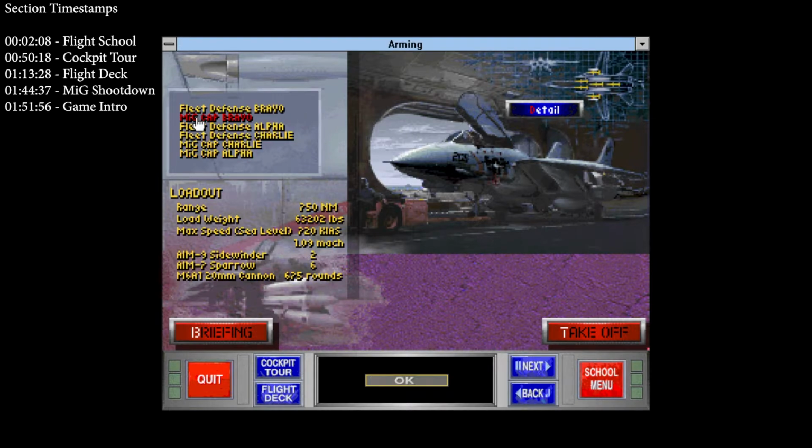MiG-Cap Bravo consists of 6 AIM-7 Sparrow and 2 AIM-9 Sidewinder missiles. This loadout allows you to maintain a discrete distance while you use the medium-range Sparrows to attack. MiG-Cap Bravo is well suited for offensive missions.